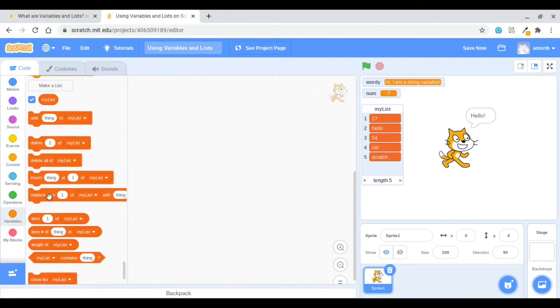Luckily, Scratch has a replace item block. So I can replace item by putting in the position. So I can replace item 3 of my list with, and I can just go ahead and put 64 back in there if I want to change it back to that. Boom, and now it automatically does those 2 blocks in one step, right? It automatically replaces this item with 64.